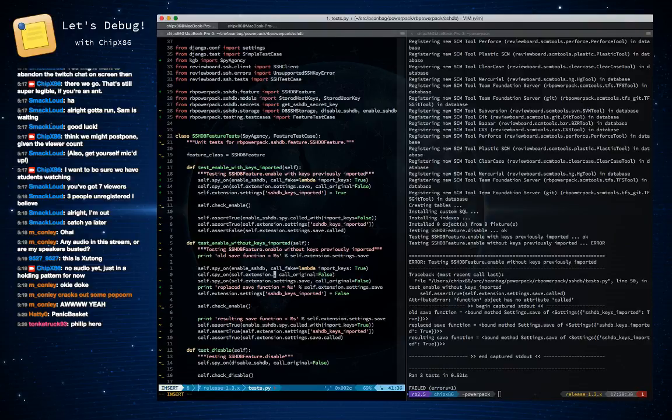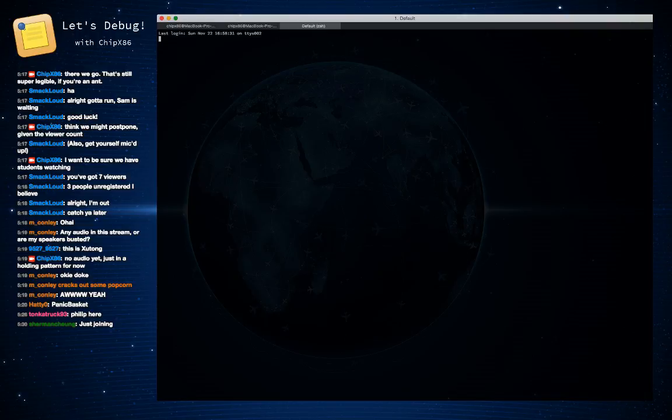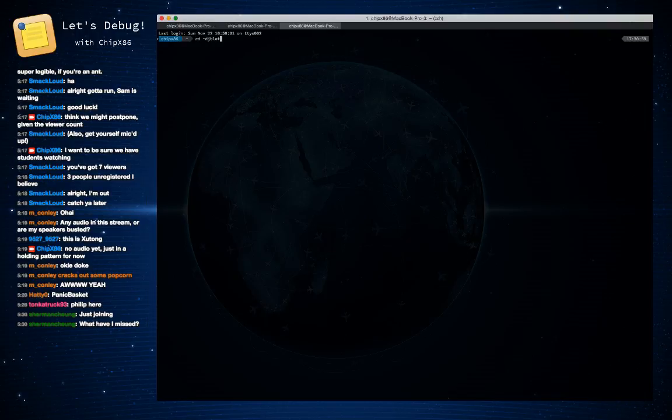I'm working with an extension instance here. The extension instance has a number of functions. We're going to go ahead and find one that works.